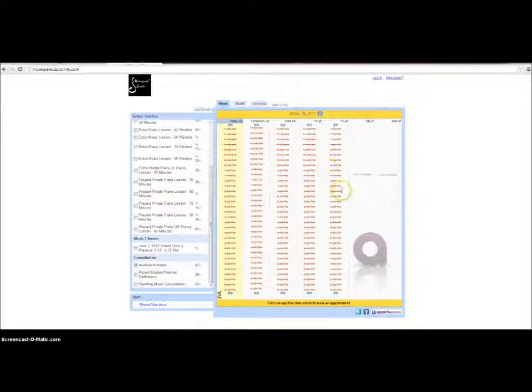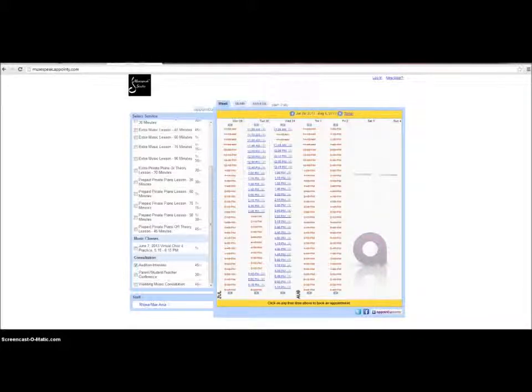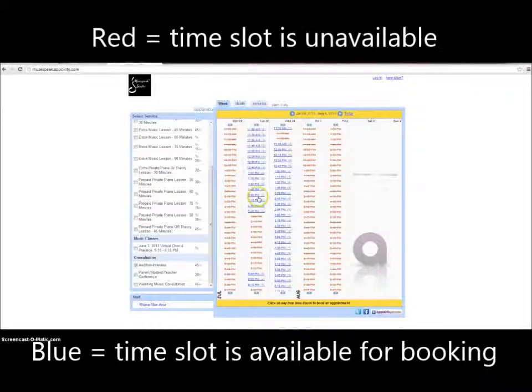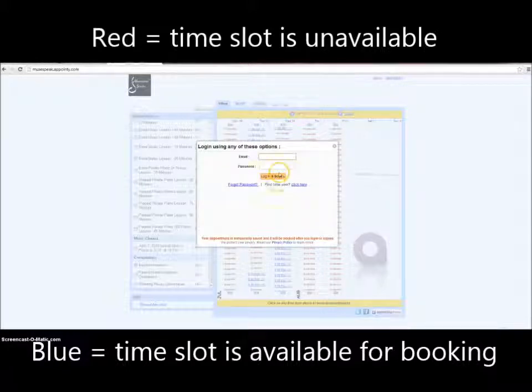Okay, so everything is red over here. It means there's nothing available for that service. Oh, okay, I need to correct that. Okay, so we'll take a look at next week. Well, it looks like there's some spots. So blue means there's times available. So I'm just going to click here.